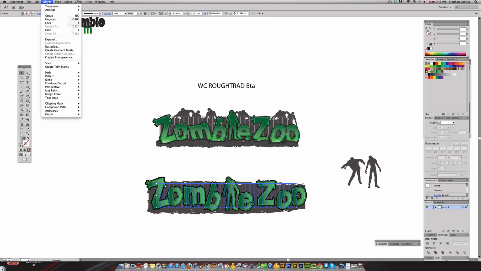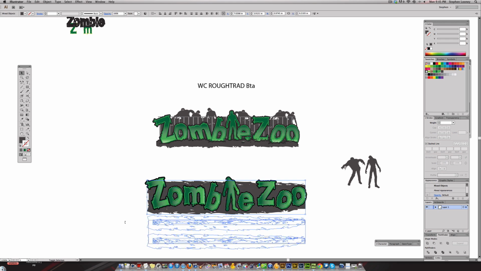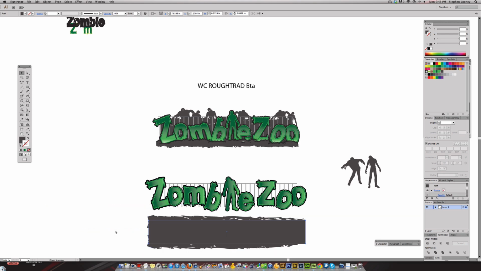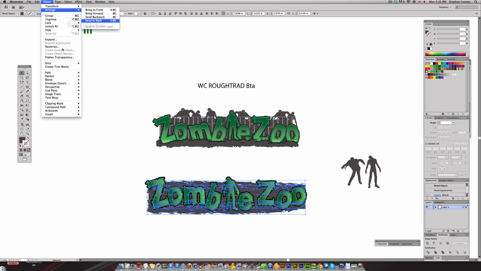So I don't want to accidentally select the fence again. While it's still selected, I'm going to go to Object, Lock Selection. And I'm now going to take this element and that other brown box and move them away for a second so you can see. We've got 1, 2, 3. And I'm going to back up again and go to Object, Arrange, Send to Back.